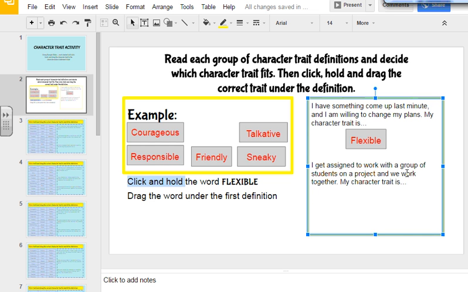It says, I get assigned to work with a group of students on a project and we work together. My character trait is, well, courageous, responsible, friendly, sneaky, or talkative. That would probably be friendly. If I'm willing to work with somebody else, you're right, friendly would be the correct character trait.